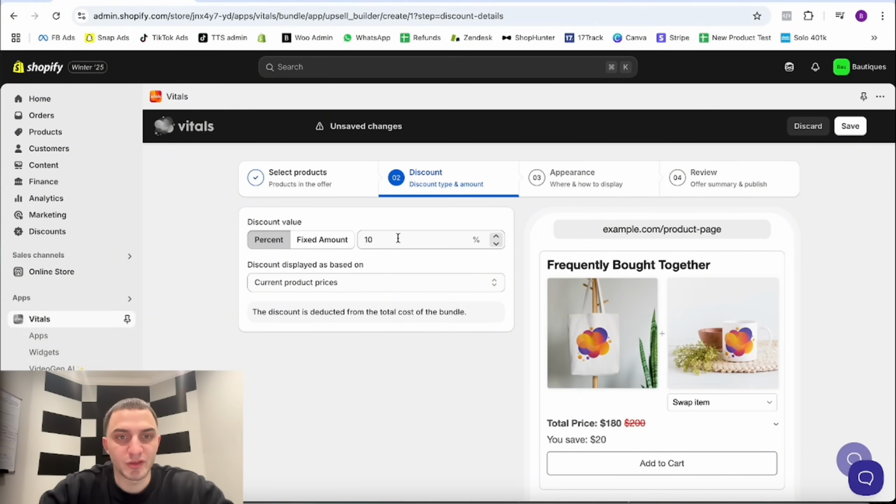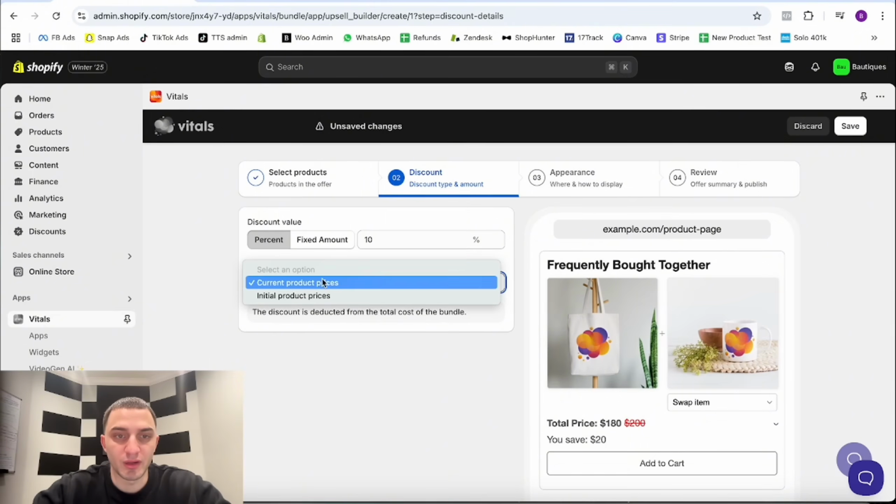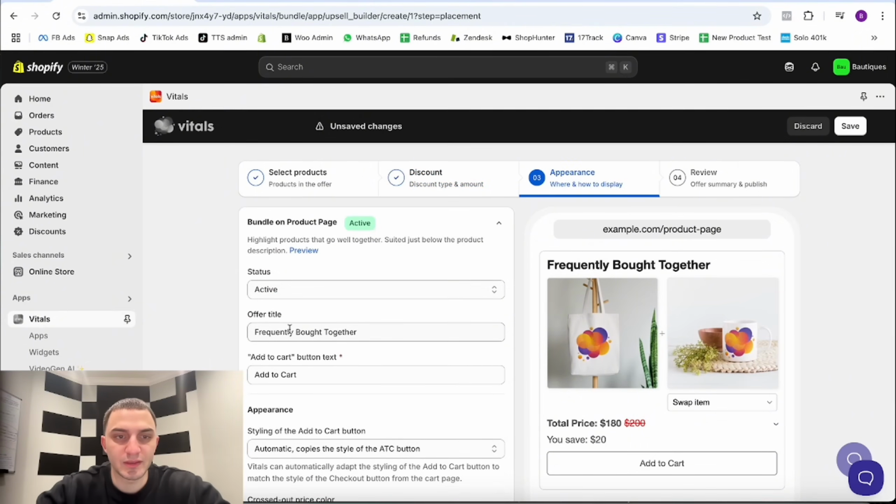But feel free to mess with this a little bit, 15, 20, 25%, whatever's still within range to make a profit. And you definitely want to make sure it's displayed as the current product price. Alright, so here on this page, we want to make sure it's active. The offer title is going to be frequently bought together.